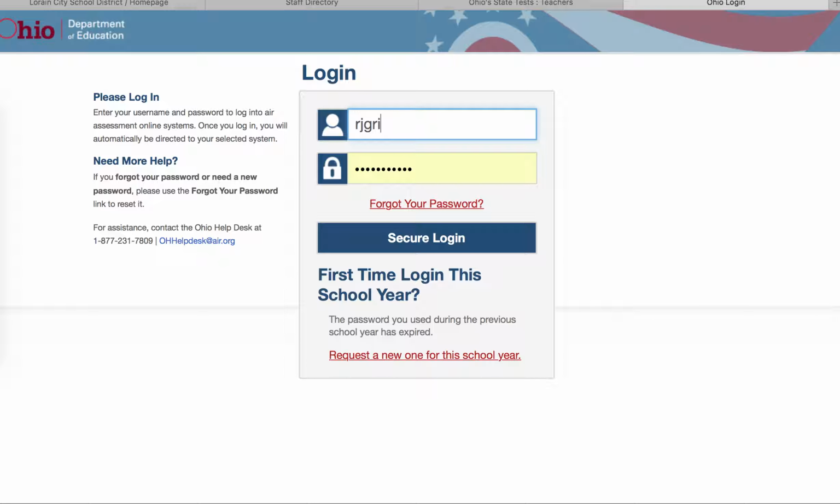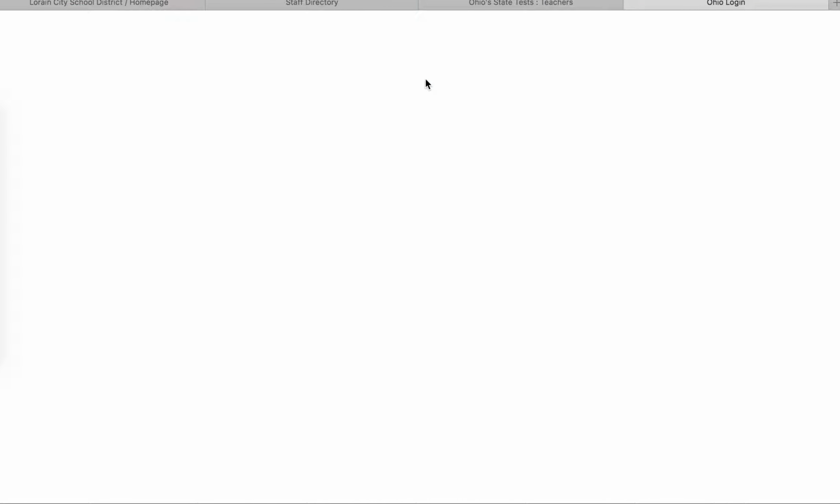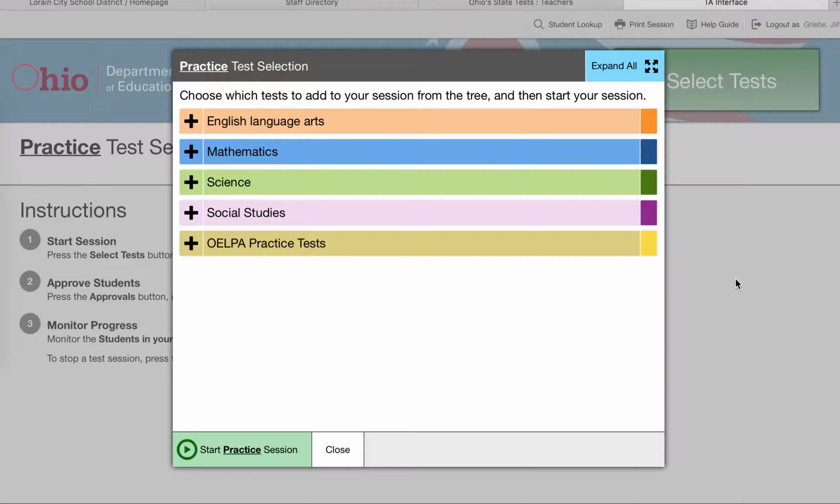Again, you're going to want to log in. And this is going to be a simulation of what the actual test would look like from the teacher perspective. Now, the one change that they made this year is that the students will be able to go to their practice site and actually log in using their actual student ID number and their first name.